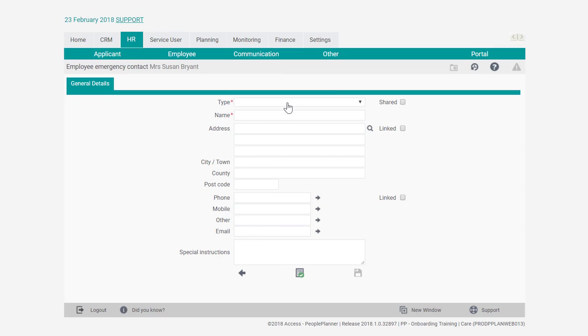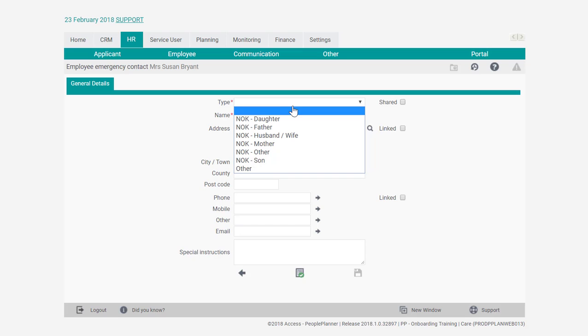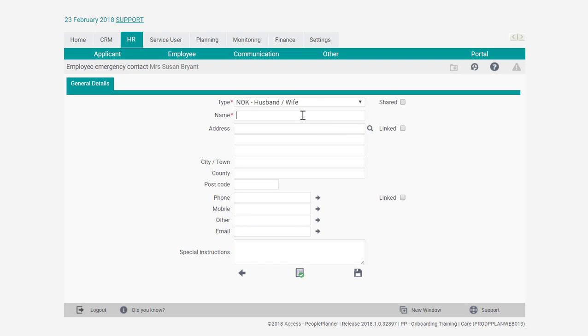At the top we have the type drop down box, which is essentially referring to what type of emergency contact they might be. For example, we could have next of kin daughter, next of kin father, etc. For this example, I'm going to select husband or wife, and we're going to call their husband Sam Bryant.